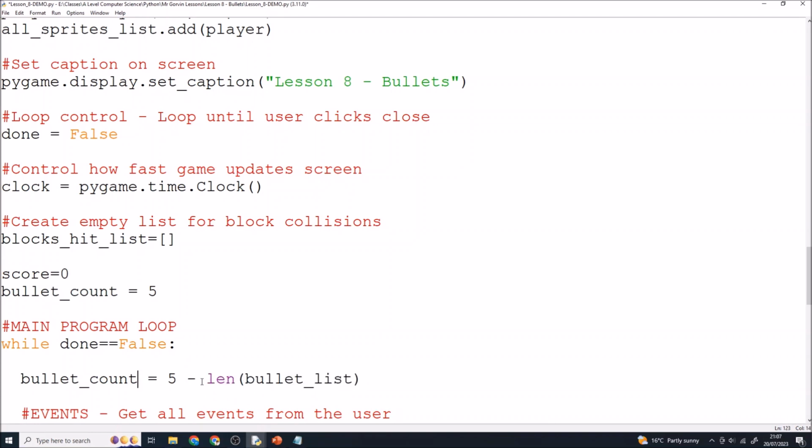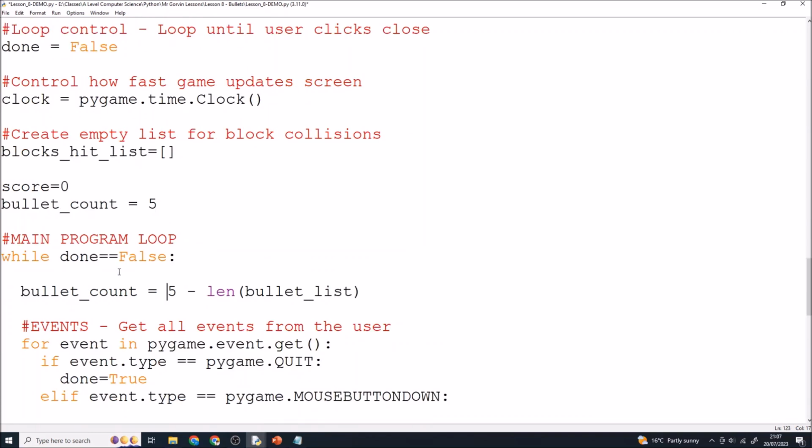So it's going to keep a running total of how many bullets you have left that you can fire. If you fire a bullet, it's going to go from 5 to 4, 5 to 3, 5 to 2, and it's going to keep track of how many bullets are left. And obviously when you get to 0, we don't want to be able to fire any more bullets. Okay, so as you're firing, that bullet count is going to keep track.